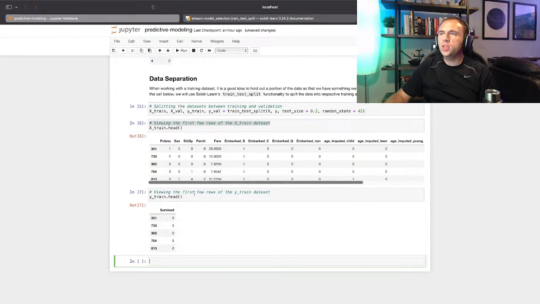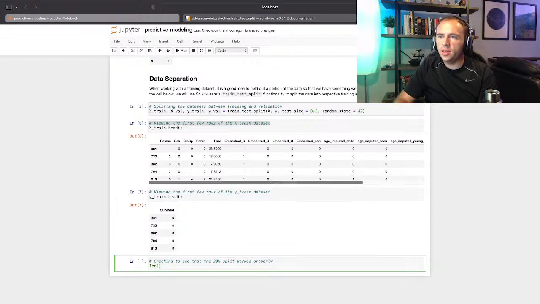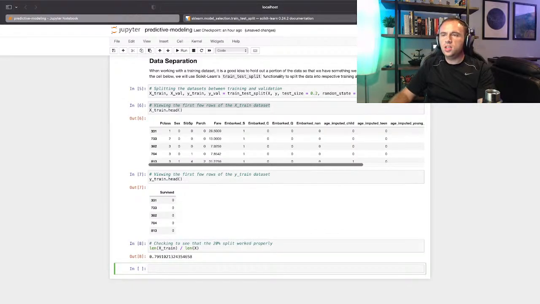And just to make sure that we got the 20% split correctly, we can do a little quick math, checking that the 20% split worked properly. So we can do the length of the X-train data set divided by the length of the overall X data set, and you can see this is not a perfectly clean data set that's easily divisible by 20%, but you can see it got darn close. That pretty much is 80% right there.